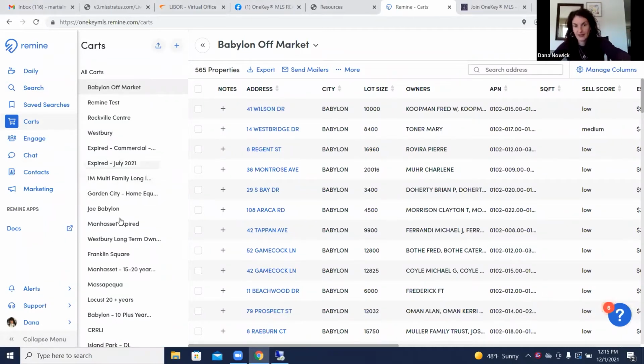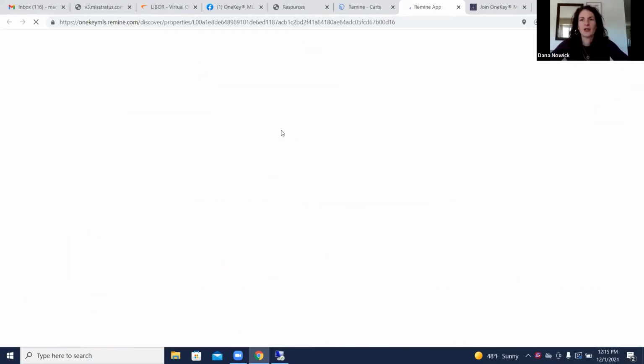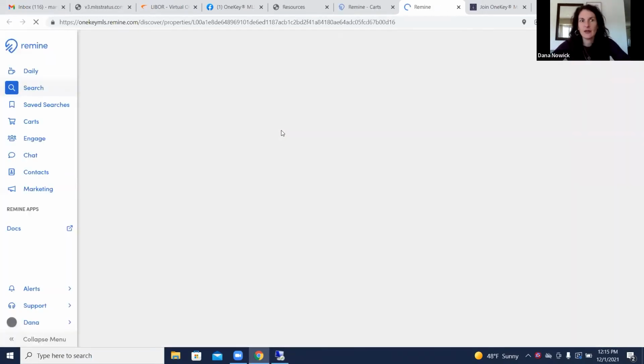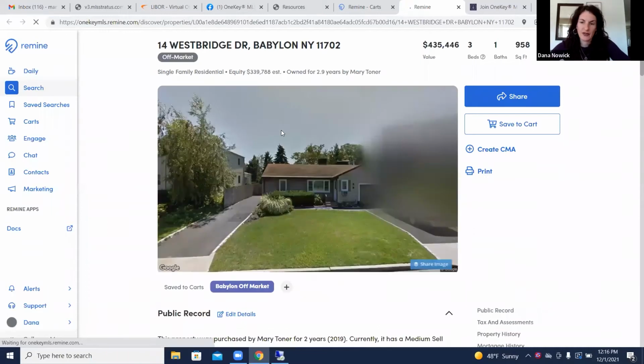Now, these lists that I've created, they update based on the information. It's dynamic. So if you've created a list six months ago and you want to go back in, it'll still update. If the property's sold, it'll move out. So here's our Babylon off market. Let's click on this listing and see what information Remine gives you before we put these in a list.